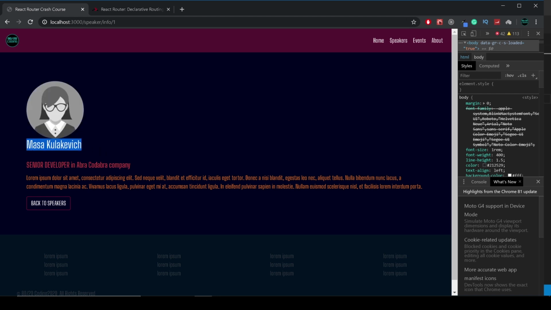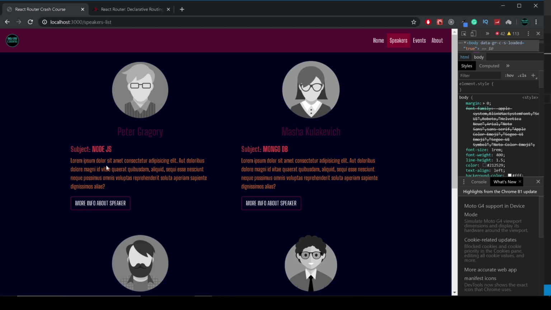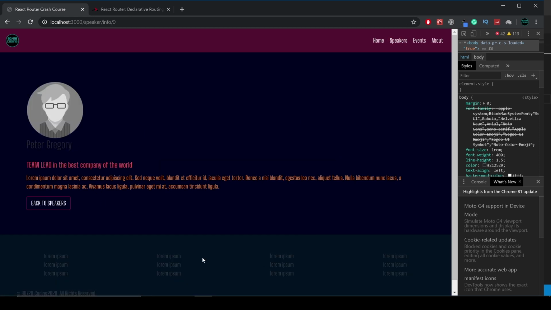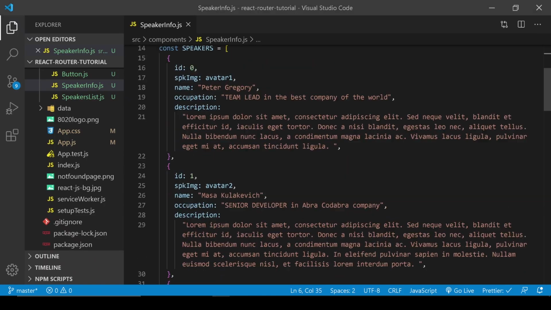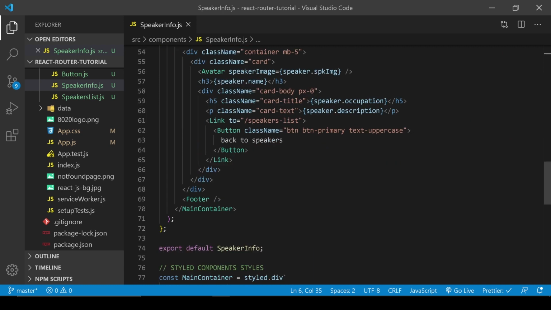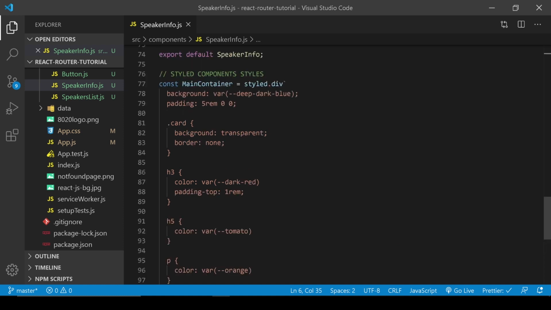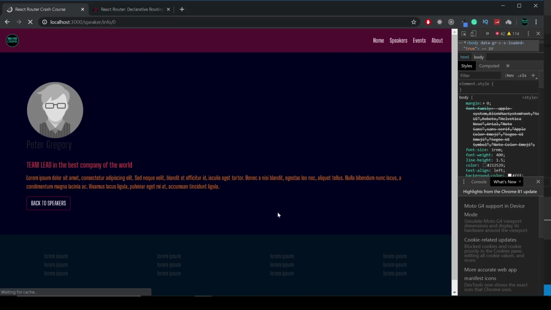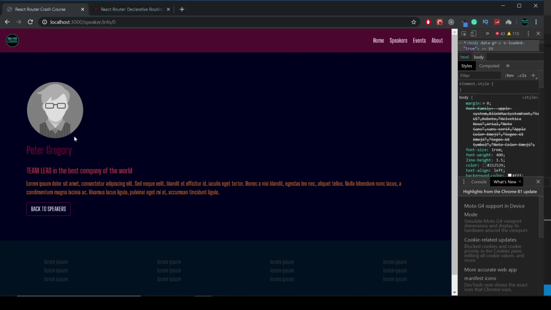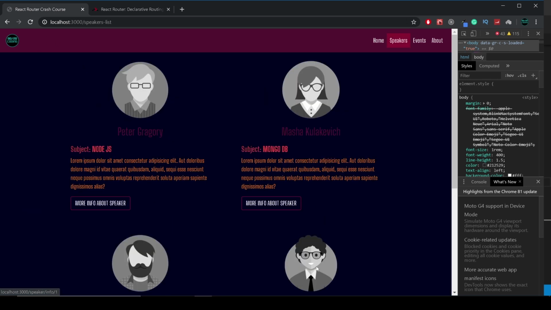Okay, matches. Okay, it's not styled. Why? Let me fix it. H3, go dark red. Why is it not styling? Okay, now it's good.